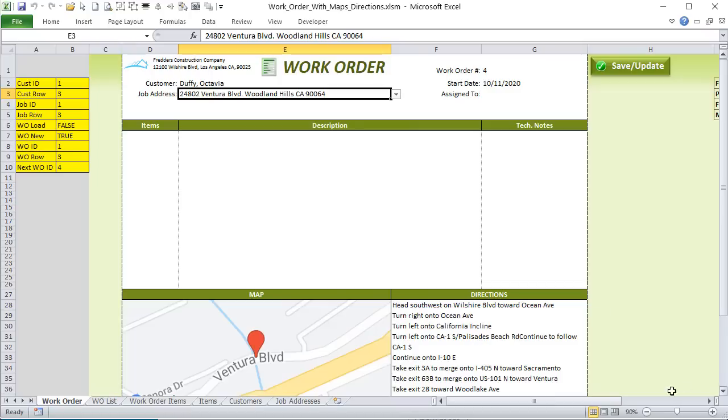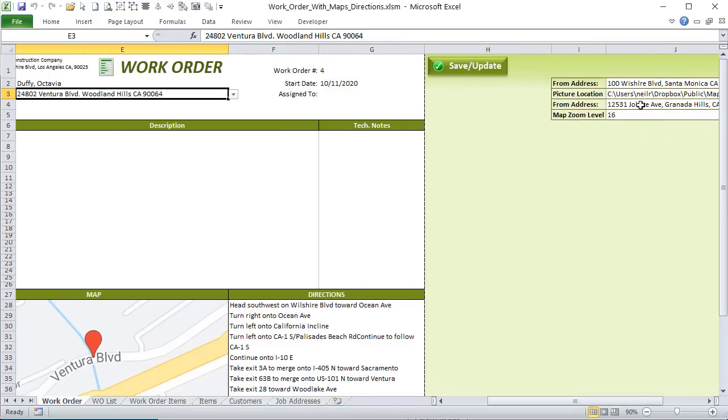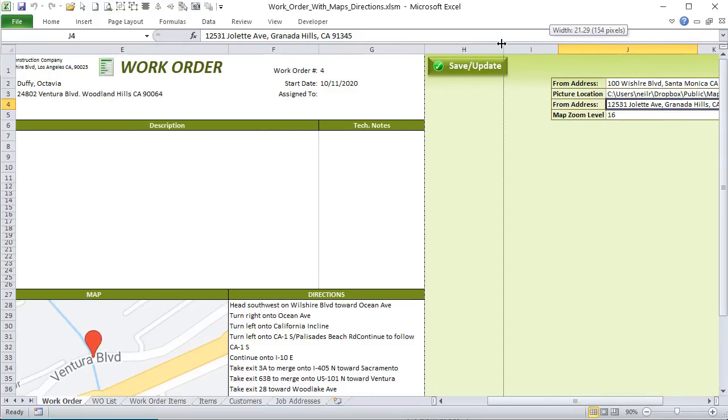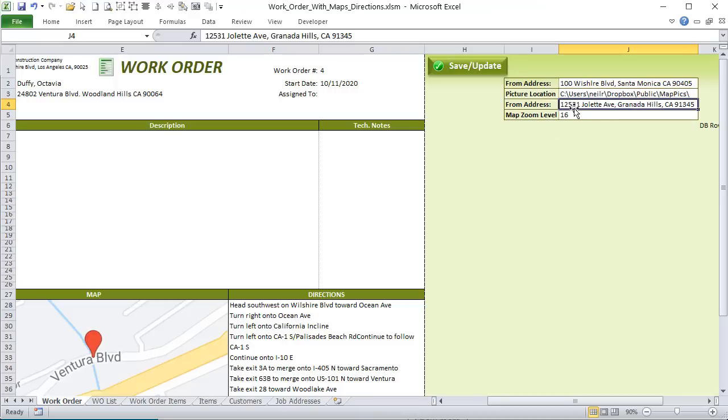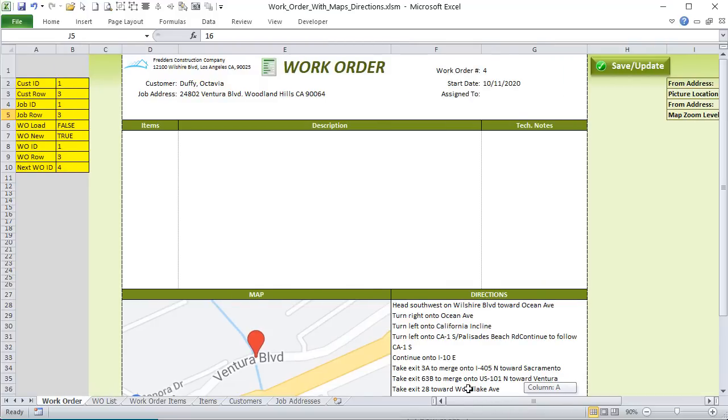It's going to put in the directions based on our current from address location. Let me slide that over so we can see what based on our from address. So if this changes, we also have an automatic zoom level. So if we change that zoom level, it's automatically going to change that map zoom level as well.